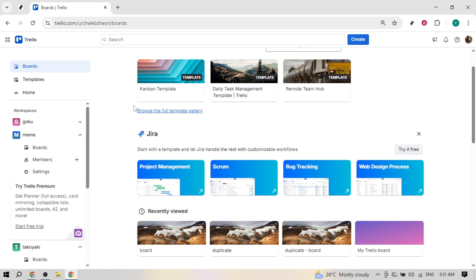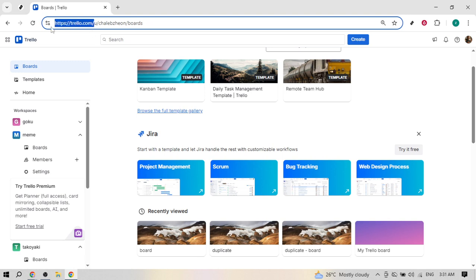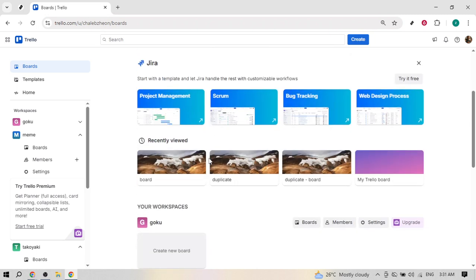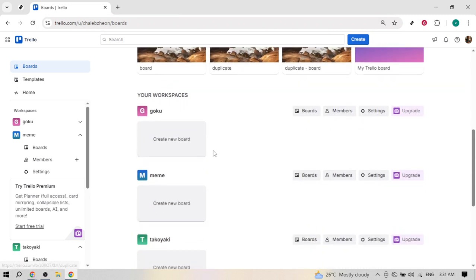First, open your browser and go to Trello.com. Sign into your account so you have access to your boards and workspaces. Once you're in, head to your boards view. This is where all your personal and workspace boards are organized, making it easy to find what you need.